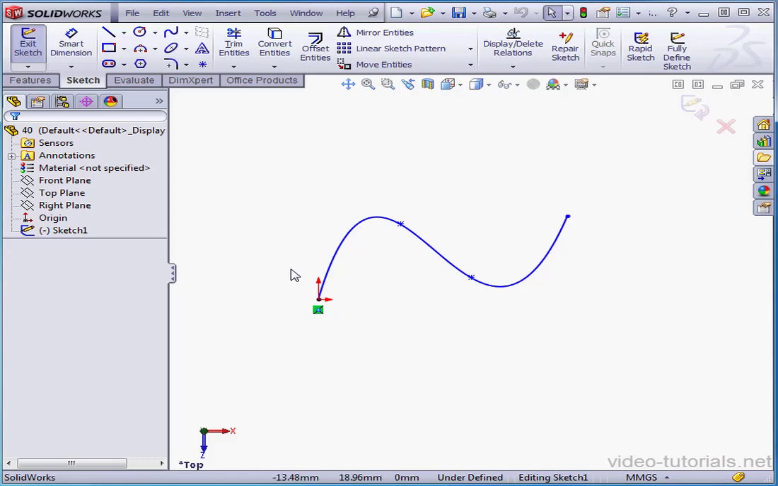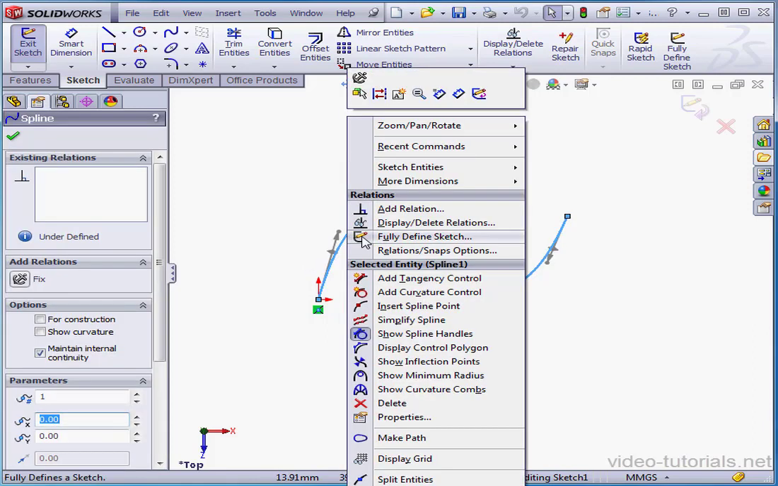Welcome back. In this lesson, we're going to learn how to edit splines. We're currently in sketch editing mode, and I've already created a spline. Here it is in the graphic area. Let's right-click on the spline and select Show Curvature Comb.